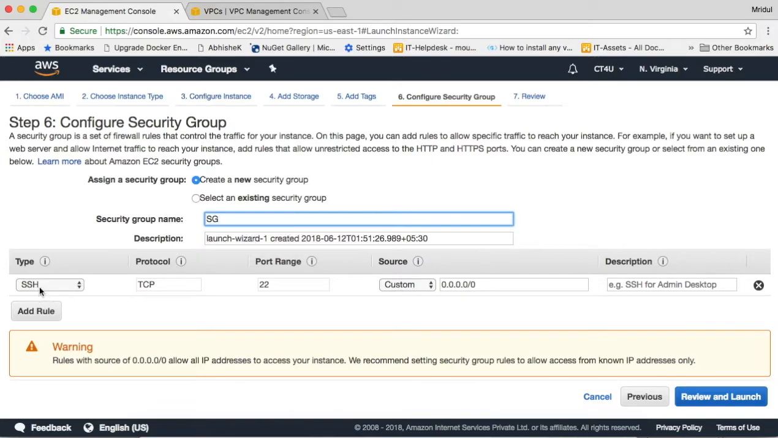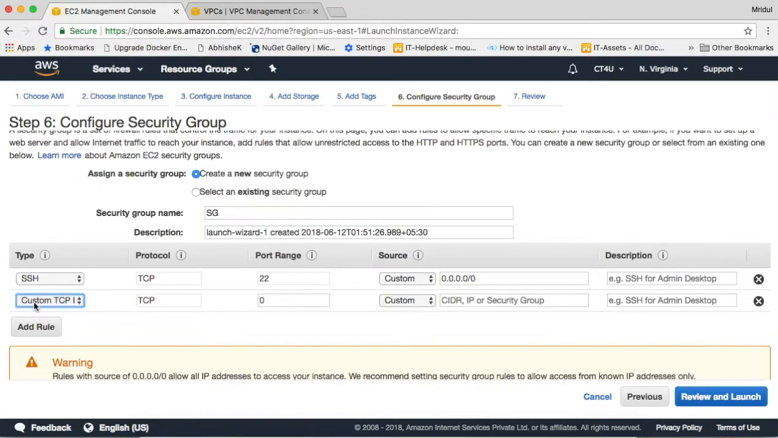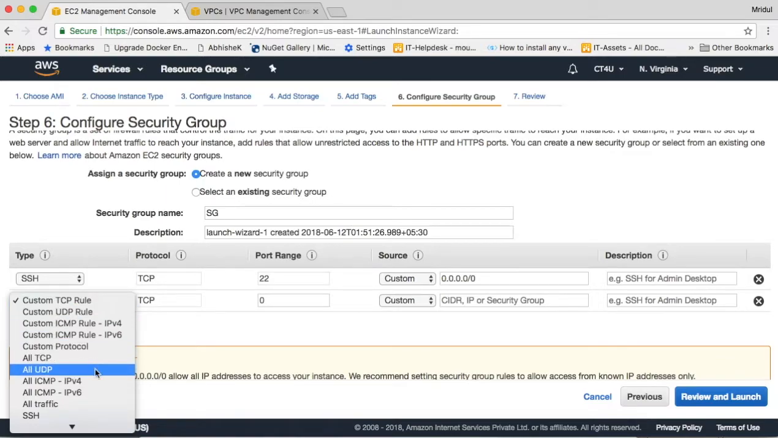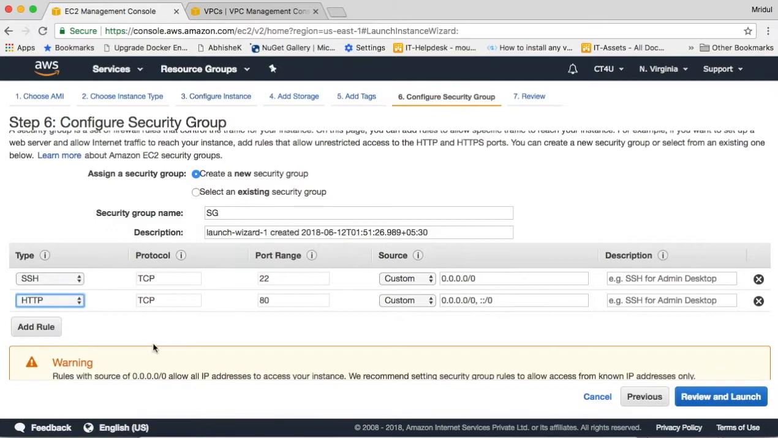As you can see, only SSH is enabled in that. You can add more rules here, like if you want port 80, so I will select the HTTP and allow it from here. And if you want to access only from yourself, you can select My IP and you will get that one.